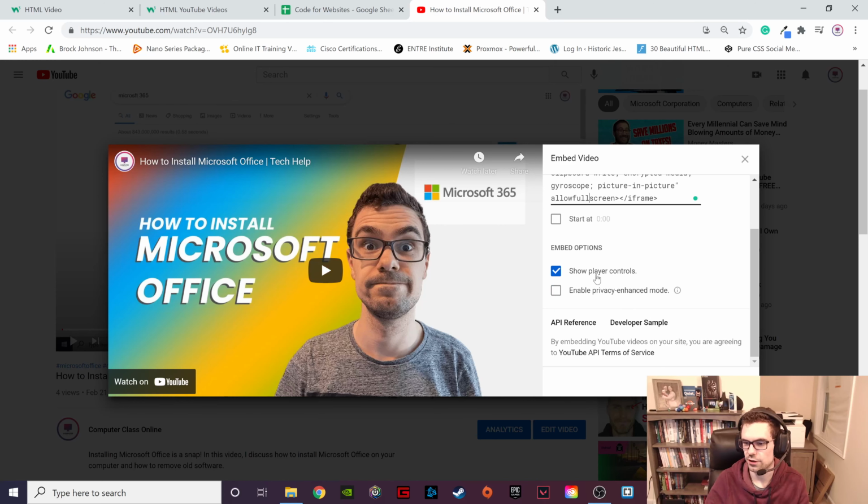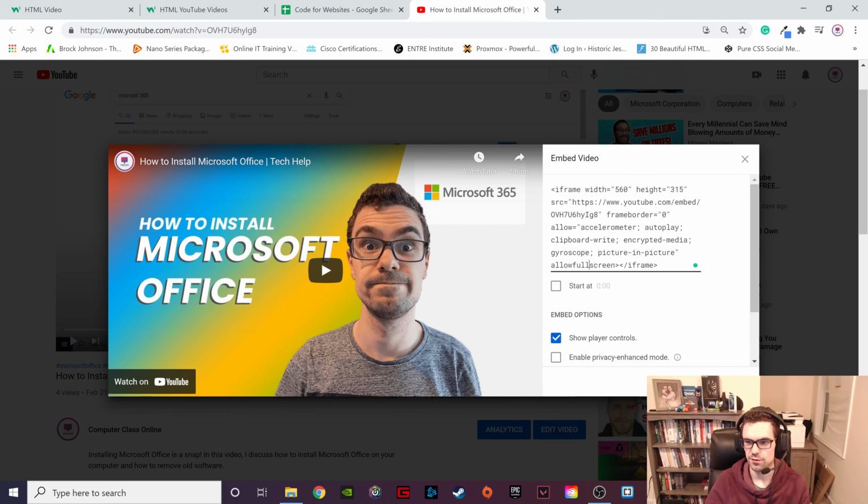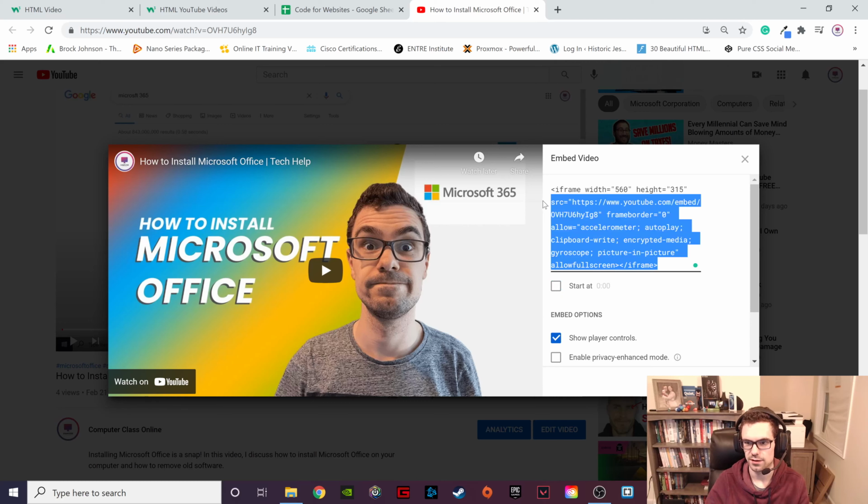You can show the player controls or you can hide them. You can enable the privacy mode, do all sorts of things. But for this illustration, let's just copy this down right here. Okay, so we're going to create a website and use this because this is the most typical way that people link in videos. We'll link in both. I'll show you both, but let's just start with this one.